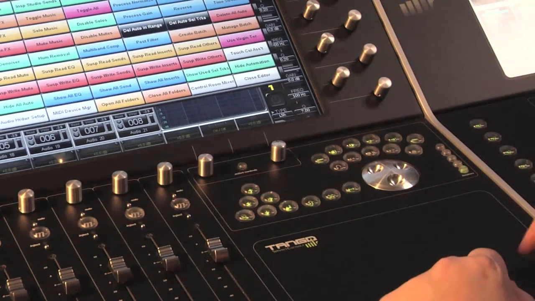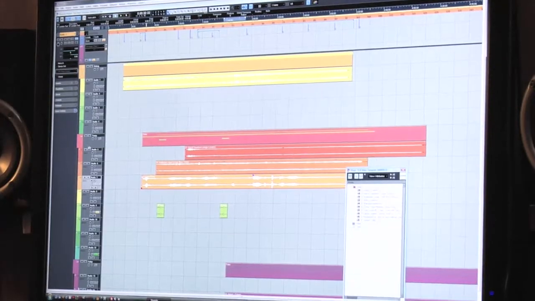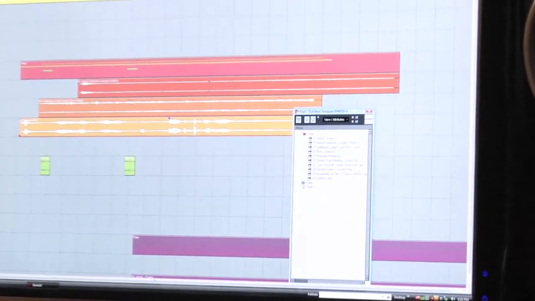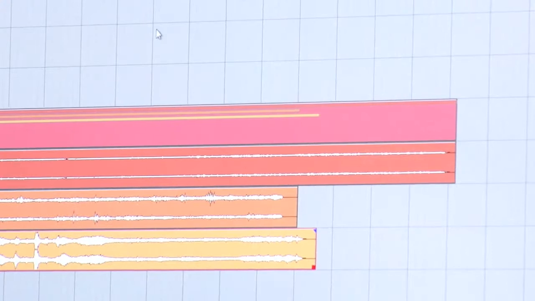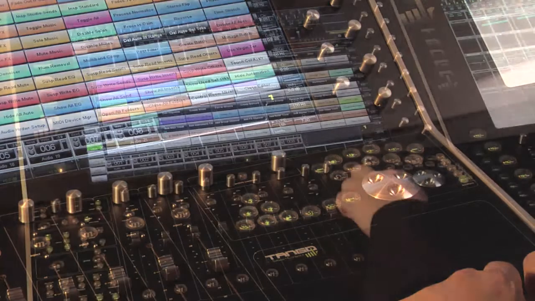The search key can be set to a number of functions. In most cases, it's set to bring up the pool window, but can also be used to bring up the media bay as well as the loop and sound browsers. And of course, it can execute any other Nuendo remote command.